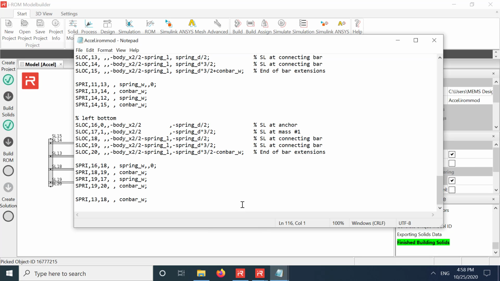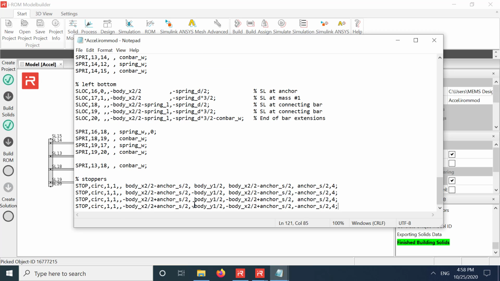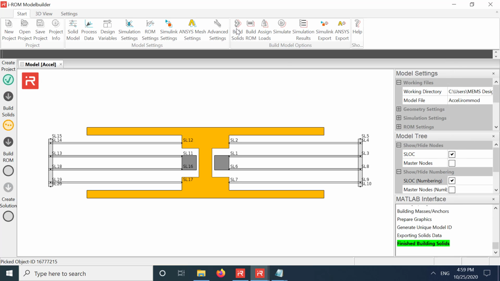For details, we will place 4 stoppers on the mass body in the direction of the anchors. They are defined through the stop command. The shape of the stopper is circular, then comes the body ID, the material ID, the x and y of the circular center point, and the x and y of the fixed target node, which is here the surface of the anchor. The final value represents the radius of the stopper, which is here 4 micrometers. In the model builder we can see that 4 half cylinders are created on the mass body.